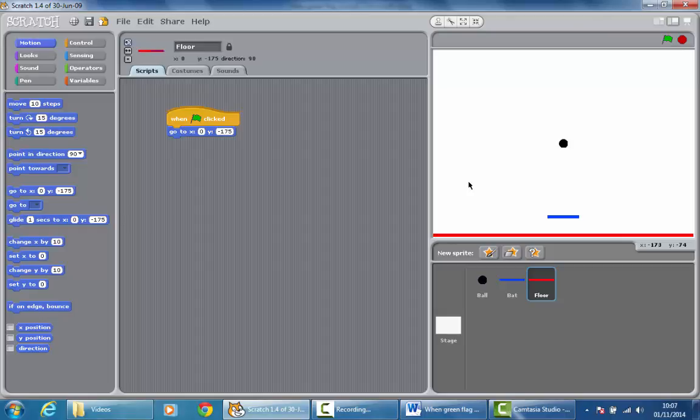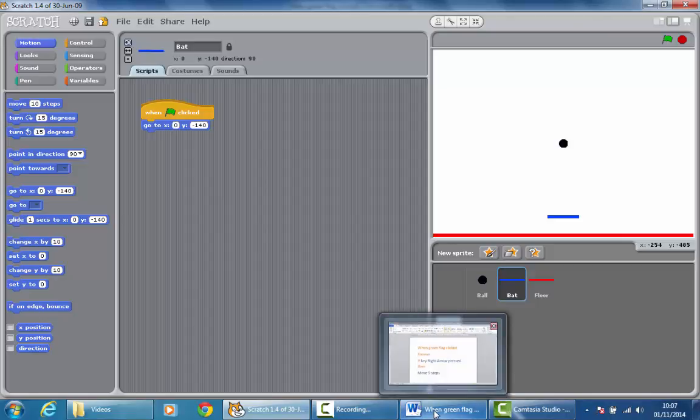Okay, now the next script that we're going to add is for the bat. We're going to add a script here which gets the bat to move depending on whether or not the player presses the left and right arrow keys on the keyboard. In this video I'm going to show you the pseudocode, and then I'd like you to pause the video and see if you can implement the pseudocode, see if you can actually put it in here. Then I'm going to show you the solution after you've had a go at doing it yourself. Okay, so I'll show you the pseudocode now.